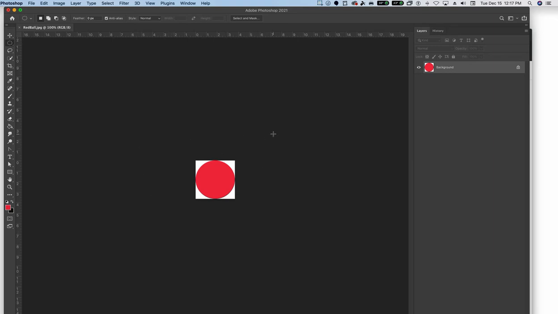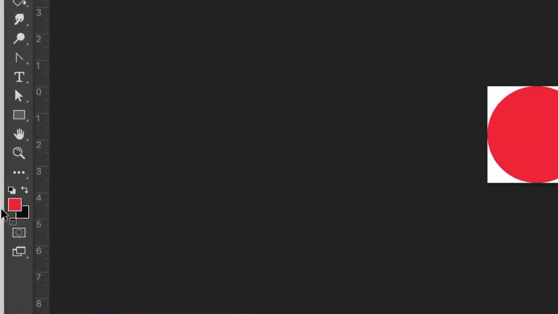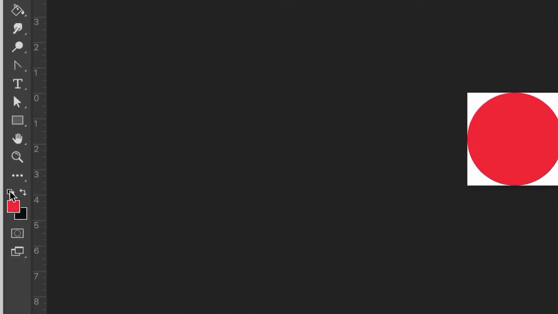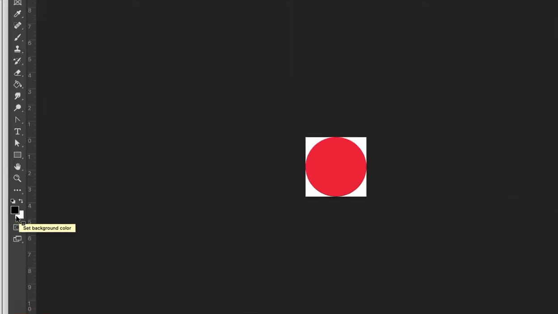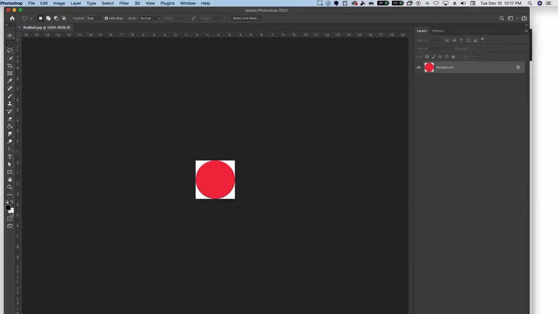So the first thing we got to do is make sure that the background color icon matches that of the white background of the red circle. So what I'm going to do now is click on this icon right here. There it is. By doing so, I go back to the default colors. The black color here is the foreground and the white color here is the background. So I'm able to match now the background color of the canvas. Now I can make my adjustments.